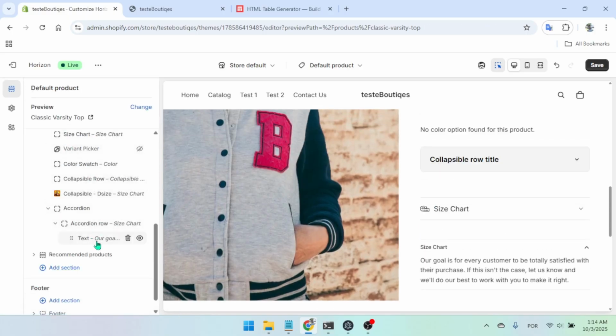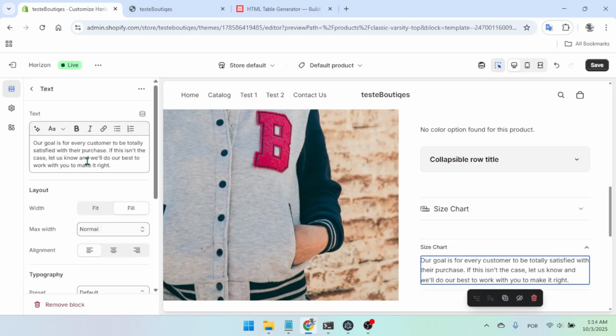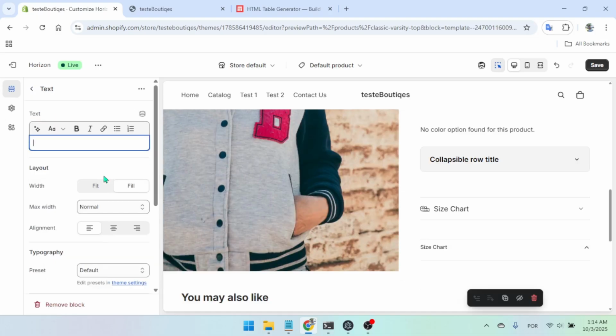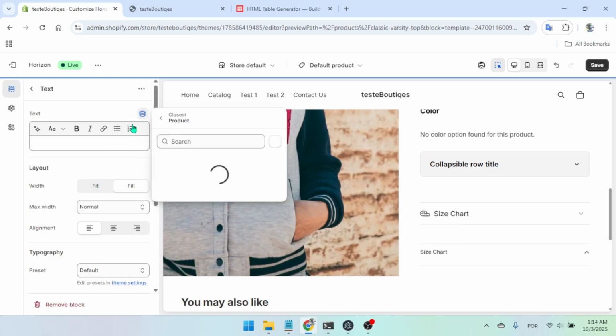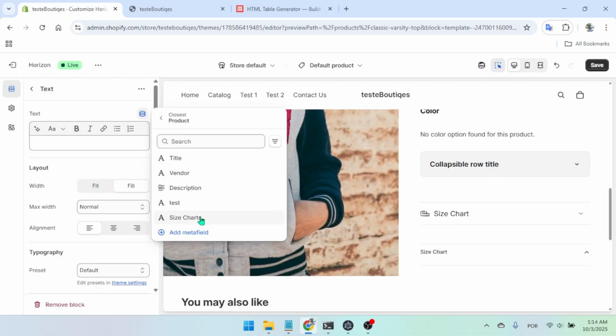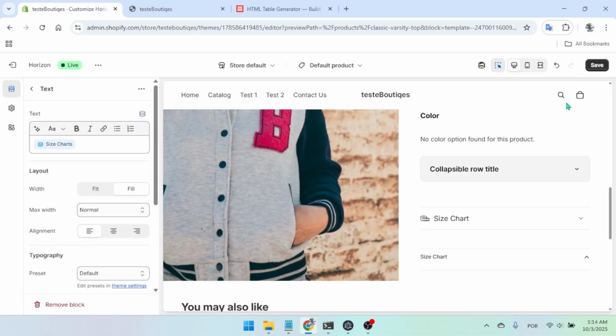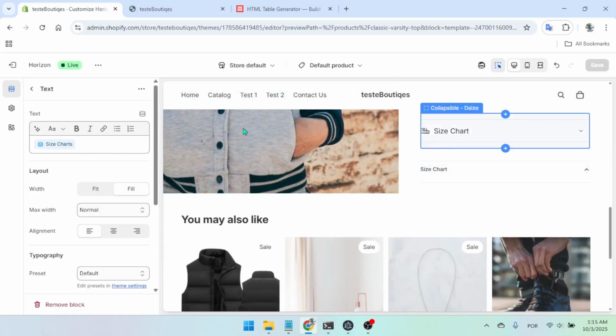Now let's click on the arrow back over here. And now I am going to click on the text inside the accordion row. Click on the text. I'm going to remove this text. And now I'm going to connect a dynamic source. That's just our metafield that we just created. Okay? Click over here. I'm going to choose the size charts. That's our metafield. And now I'm gonna hit the save button. That way every product will show the size chart you put inside the metafield.